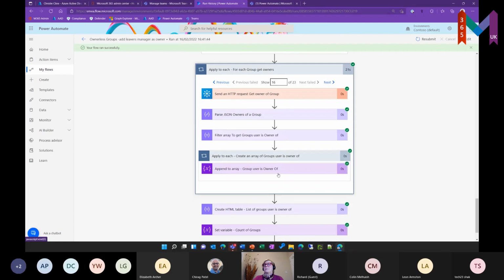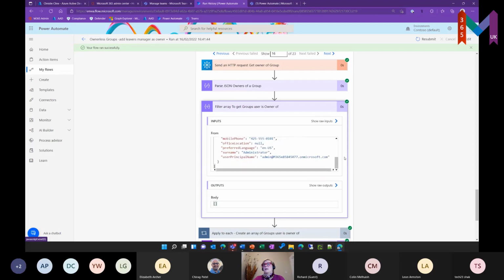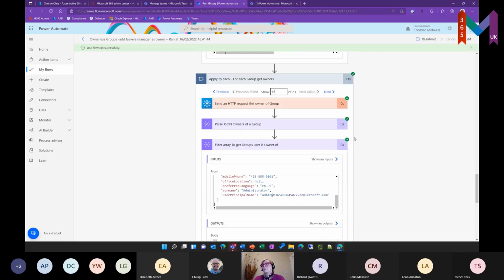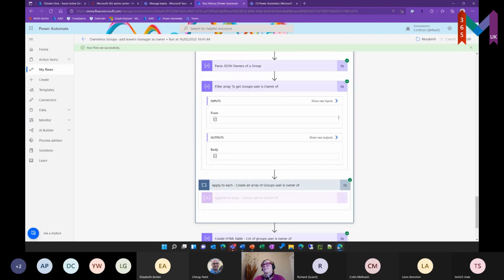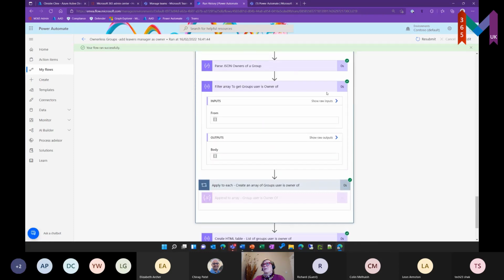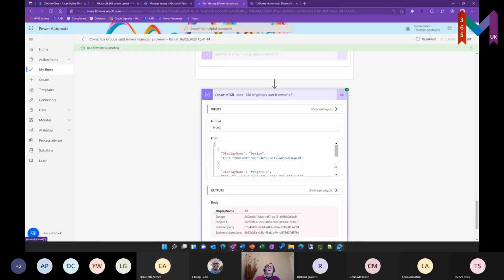Oh, is that one? Here we go. So for this one here, you can see now the apply to each step has kicked in. That's because when we've filtered the array to say, is Christy an owner of that group, it will probably have come back. No, that one's not done anything. Well, hopefully it's appeared later on. Because there's 23, it's difficult to look through and find which one it is.